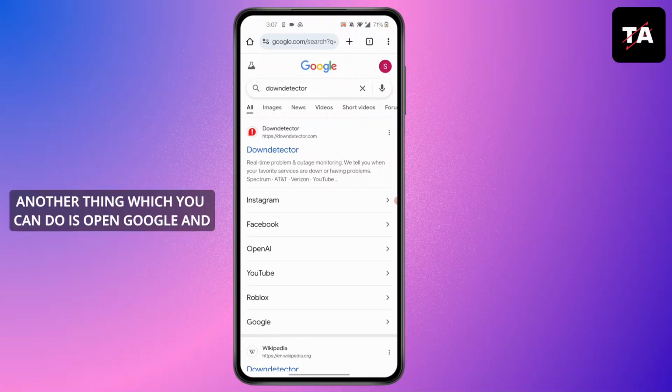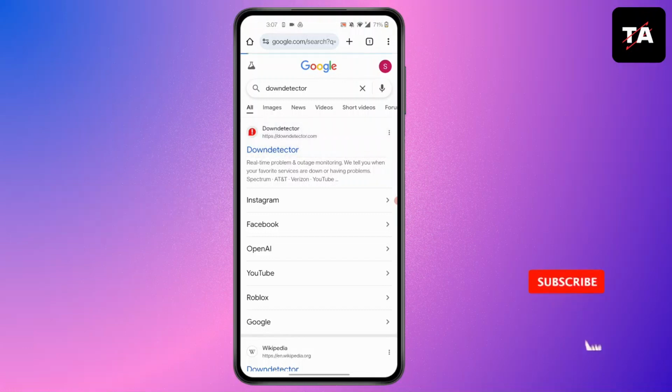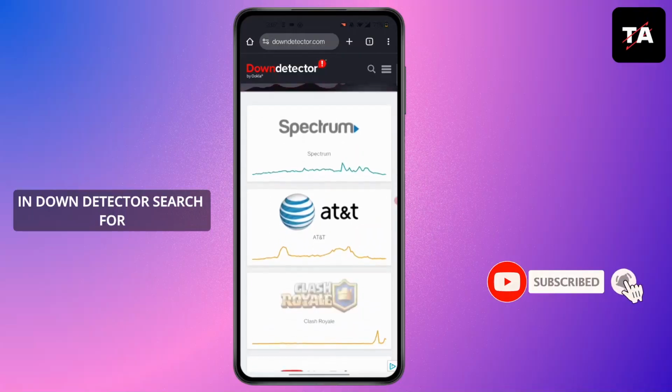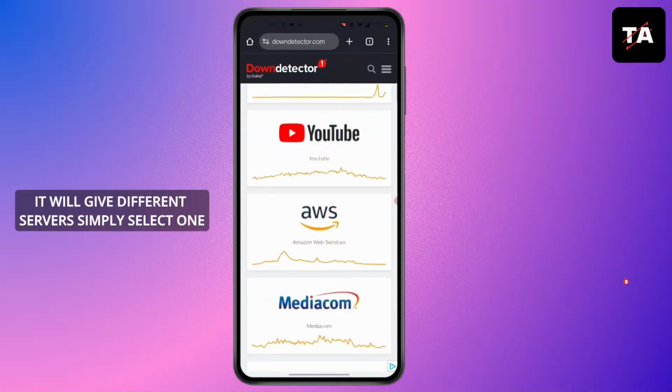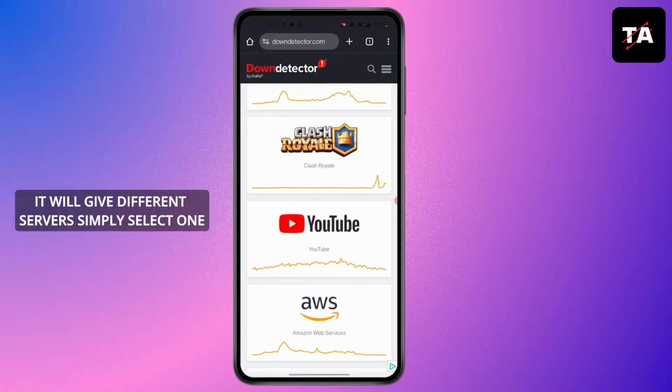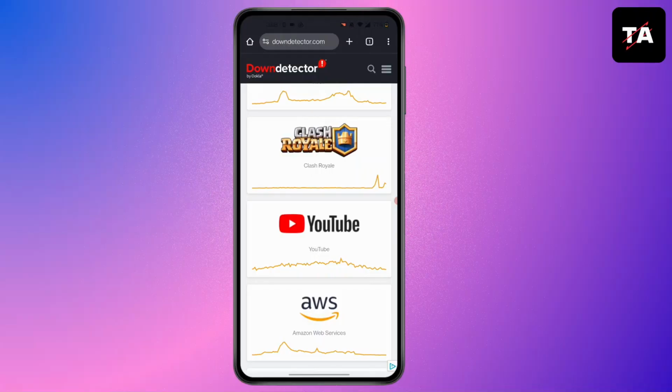Another thing you can do is open Google and search Downdetector and click on it. In Downdetector, search for your server, which is your network. It will give different servers. Simply select your network and see if it is down.